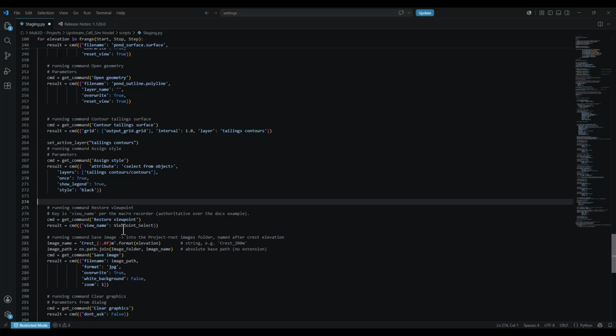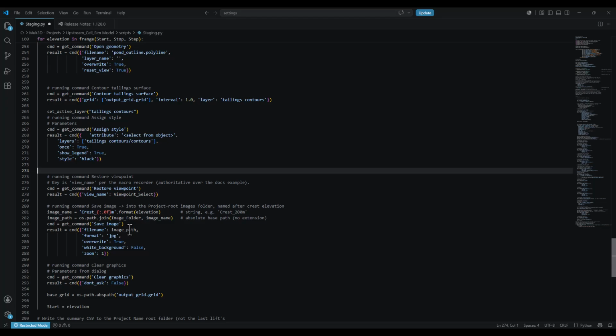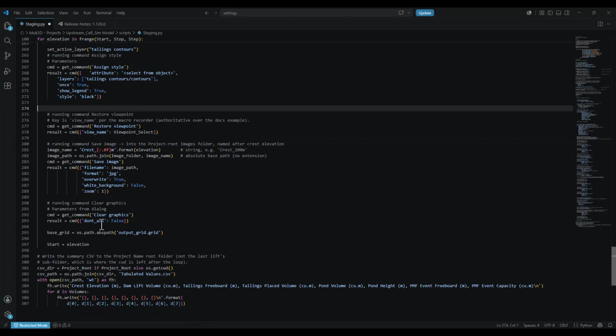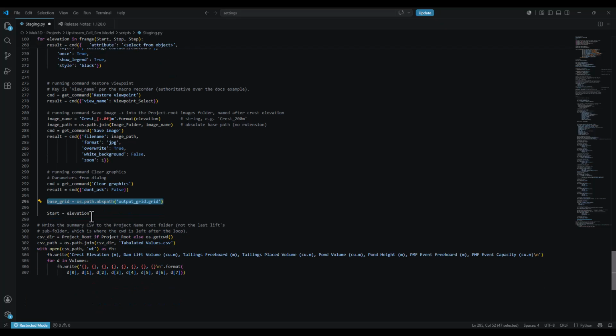The viewpoint is already fairly dynamic. We could create a new viewpoint and then select it, but this is pretty much adapted to what it needs to be. Create a viewpoint, choose it. It's fully flexible. We're going to save the imagery. Nothing here needs to change. Then we're going to clear our graphics and set it so that on the next run, the base grid becomes the output grid from the previous run. And then we're closing the loop.